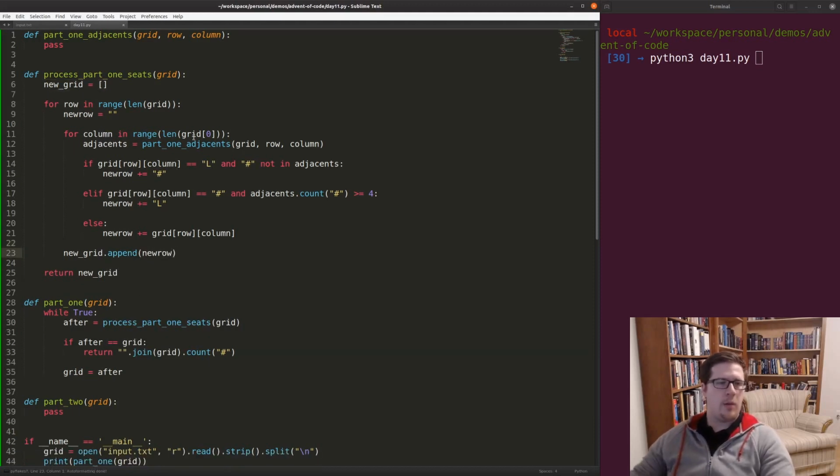Okay, so we're going through and we're making all the adjustments. Now we still need to go back and do the part 1 adjustments here. We need to essentially look at the grid, and look at all of the different seats around it, and return the empty seats and the filled seats. I guess we could, in fact, just do the filled seats, because that's really all that matters.